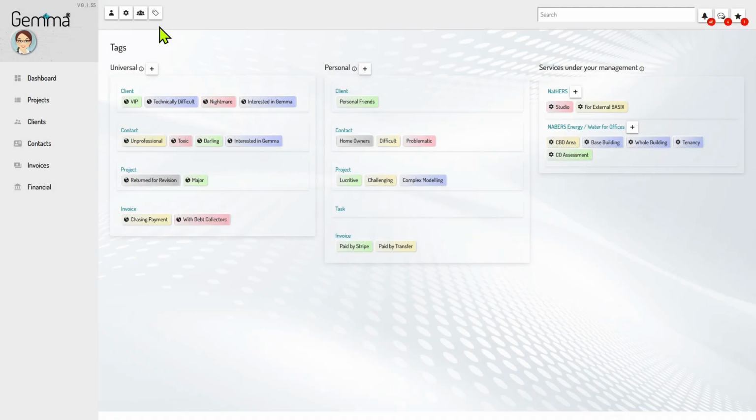Tags are a powerful tool used for organizing different entities in both administrative and technical areas. The tag's main control page can be accessed by clicking on this icon. There are three main categories of tags: universal, personal, and service tags.